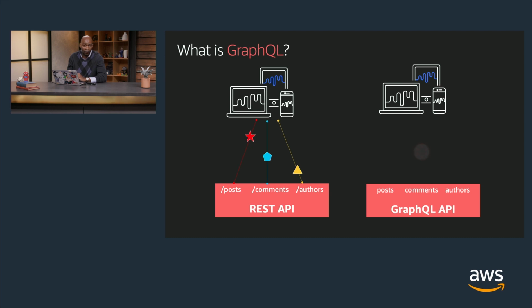With GraphQL, you have a single endpoint that you interact with, and you can request multiple data types to be returned in your request. You can also have multiple data types and resources living in different data sources. So you can use the data source that makes the most sense for the data type and for your application.